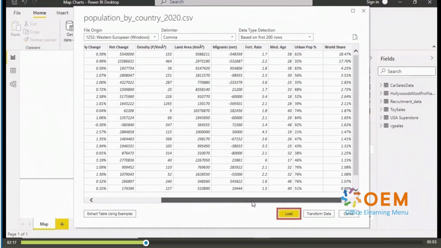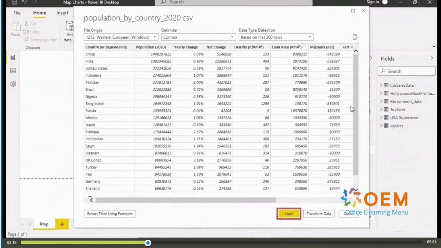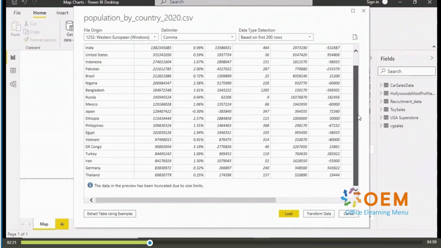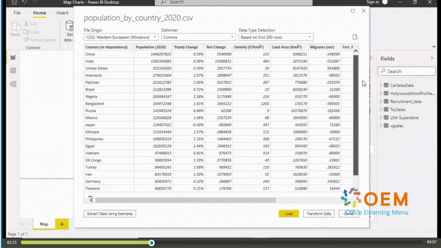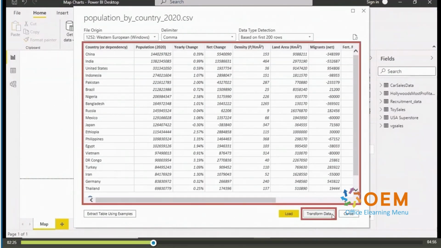Now we can either load the data directly by clicking on load or apply more transformation steps using the Power Query editor. This time we are going to hit transform data and go into Power Query because this data is a little involved and we'll have to clean some of the data before we can use it in Power BI.